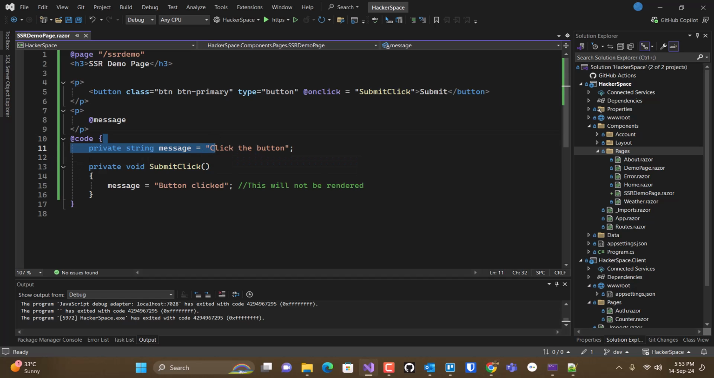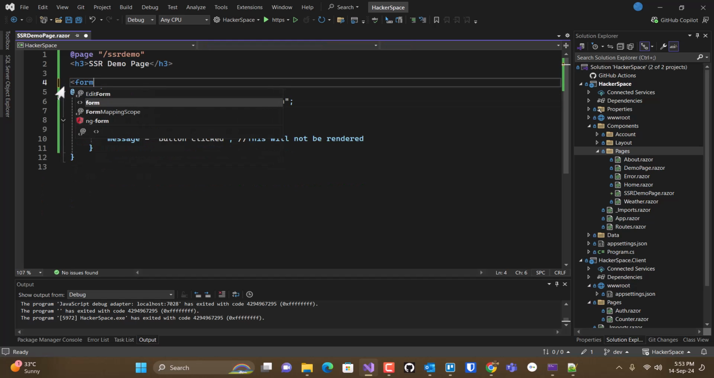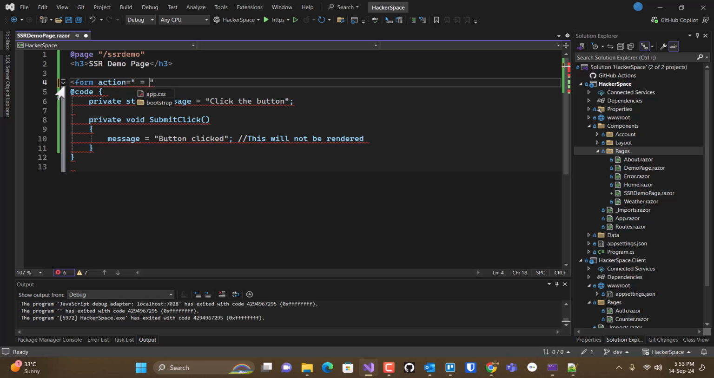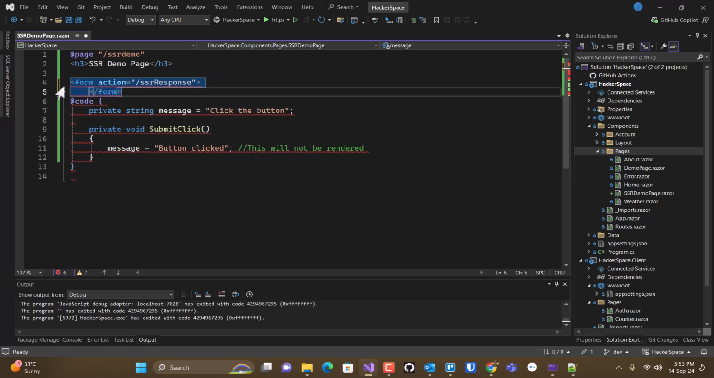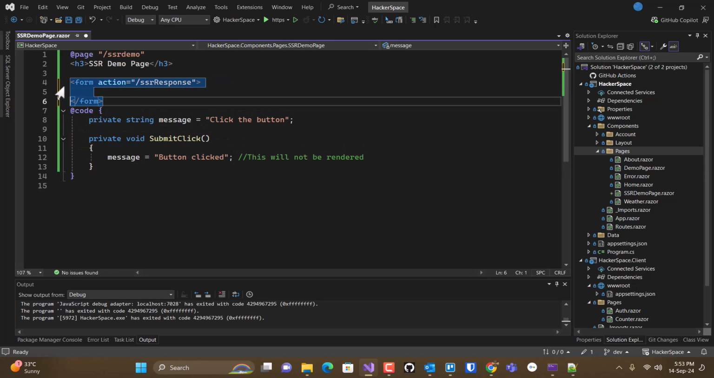Now, can we have some interactivity? Well, yes. You just use standard HTML format. So I'm going to change this up to a form. And I'm going to set an action equal to, and you could come back to the same form, but just to make it clear, I'm going to go to a new page, which we're going to call SSR response. It's eventually here.